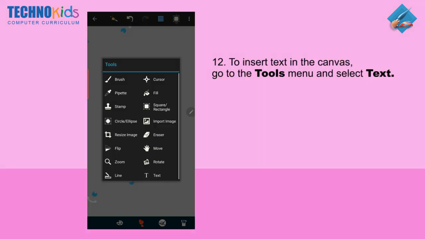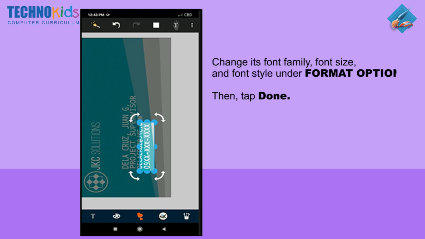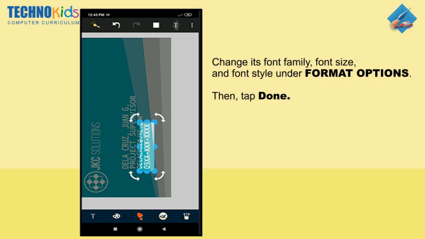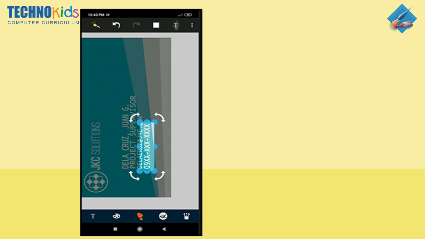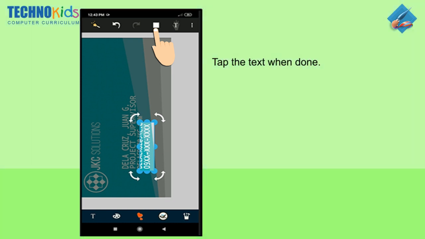Number 12. To insert text in the canvas, go to the Tools menu and select Text. Type the text that you want to put in the canvas, such as the name, position, and contact details. Change its font family, font size, and font style under Format options. Then, tap Done. To change its color, tap the Color Chooser. In the dialog box that will appear, select a color for your text. Then, tap Done. Tap the text when done.